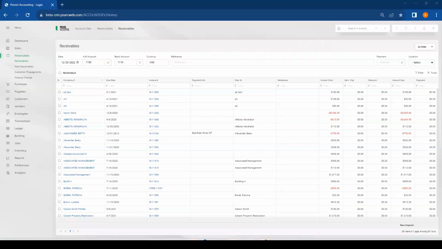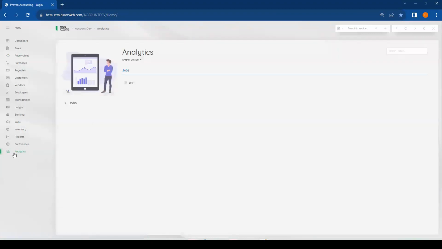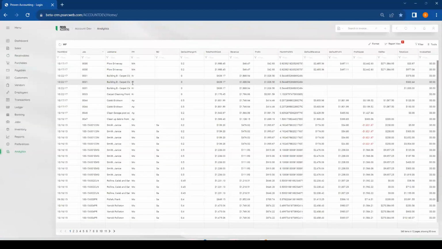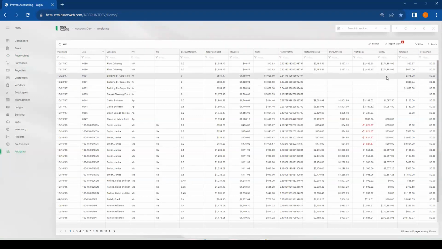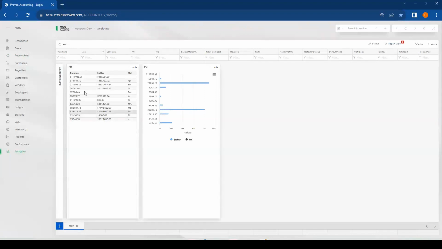Now we are going to review some customizable widgets. Let's go down to Analytics. Analytics will save previously created reports. It will also allow you to create reports on the fly. Let's go to this WIP report. We notice that this WIP report has a lot of information. I'm going to click this button up here that says Report View. As you can see, this has some of our information from our previous widgets.